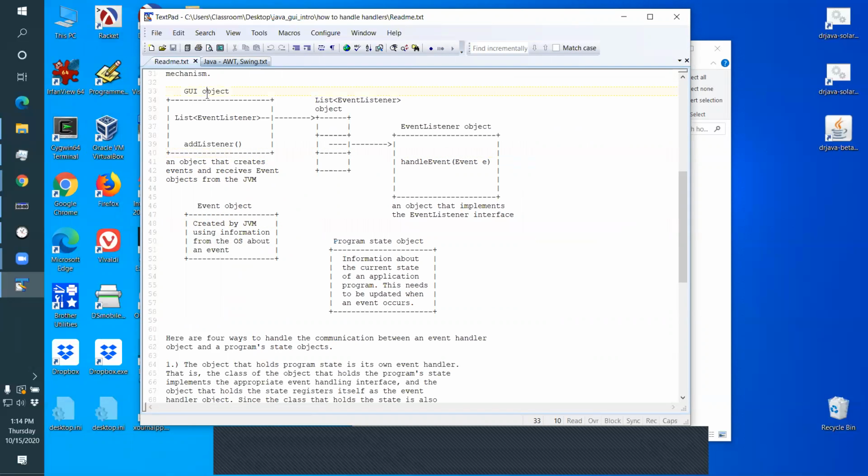And this object is the source of the event. This object is the listener. And this object is the event itself that comes from the operating system. The operating system generates the event. And remember, it's the operating system that owns the mouse. So the operating system knows when a mouse is clicked. So the operating system generates the event and gives it to the Java virtual machine.